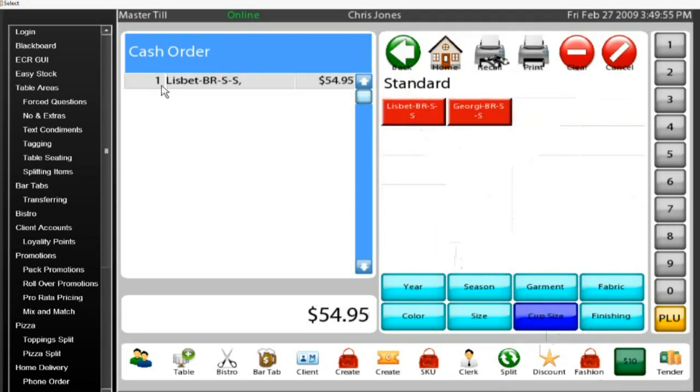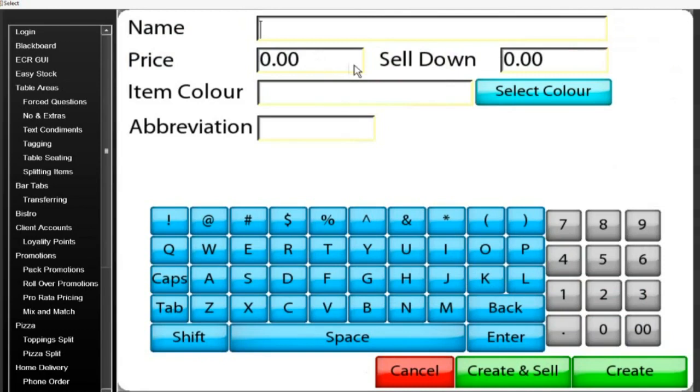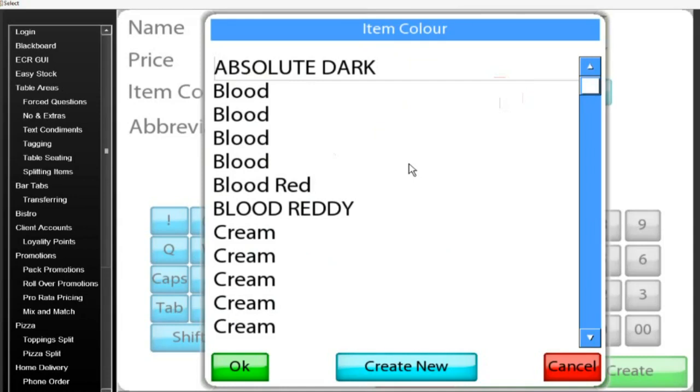I can either choose to sell one, or if the product that I want is not there, I can then choose to create that on the fly. So what I can do is just enter in a product name. I can then enter the price. I can then enter the stock for the sell down if I knew that. And then we can enter in the colour.